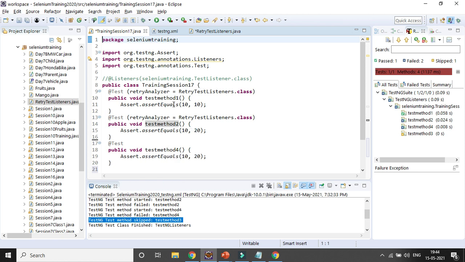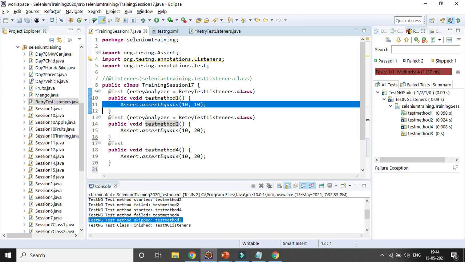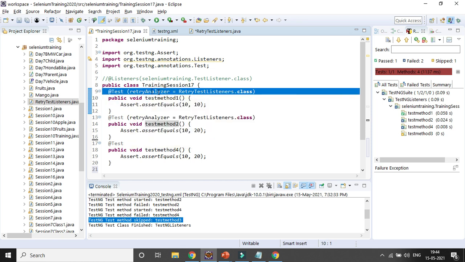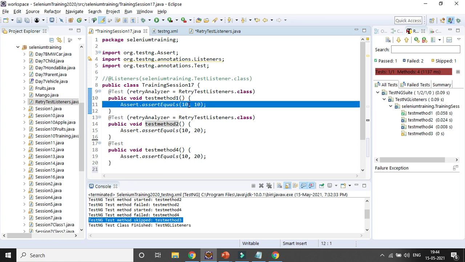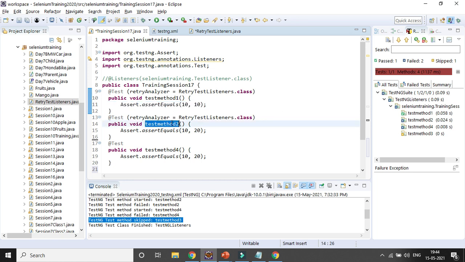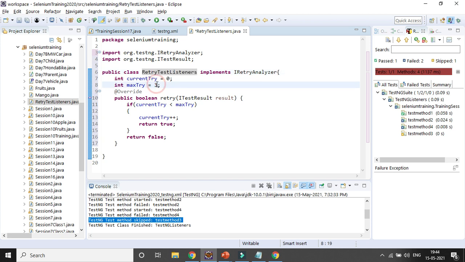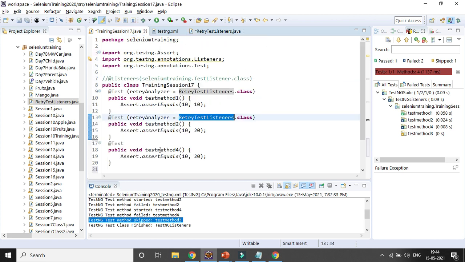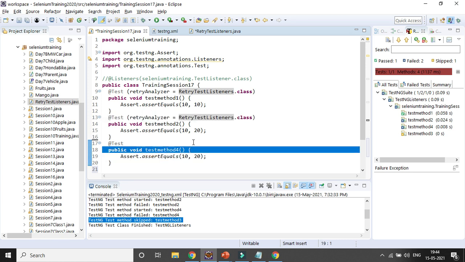In test method 1 it is getting passed, so it will not impact whether I am using IRetryAnalyzer or not, because it is passed. There is no point of running it multiple times, because I want to run only for the failed test case, not for the passed or skipped one. Similarly, here it is failed, so it will try to run 4 times. It will start from 0 and go up to 3: 0, 1, 2 and 3. And for the other failed test case, I am not using any retry analyzer, so it will only run 1 time. So that's why it will run a total of 6 times.